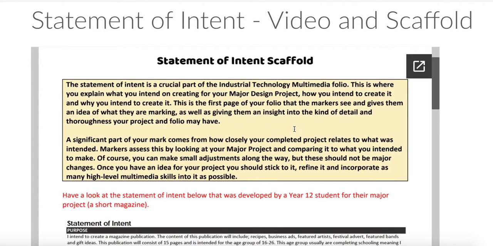As well as this, you're also giving the markers an insight into the kind of detail and thoroughness that your project and folio may have. So you're really setting the tone here for the folio, and this is the first impression the markers get. If it's really lacking in detail, you're kind of setting it up where you're giving the markers the impression that you don't include much detail. So it's really important to just be impressive right out the gate.